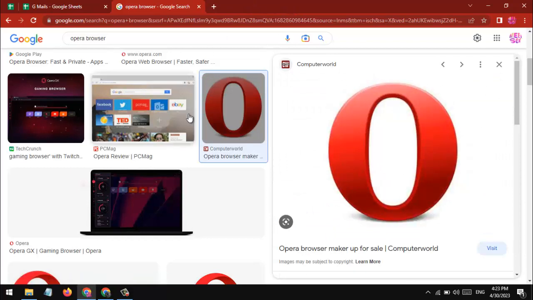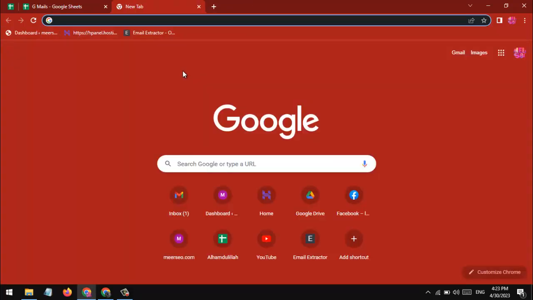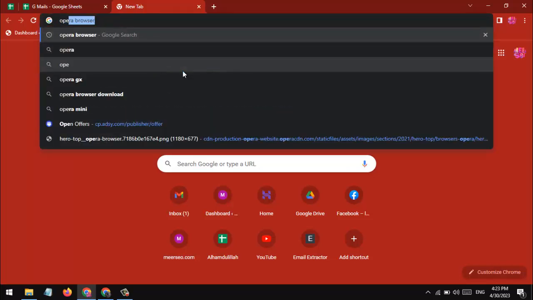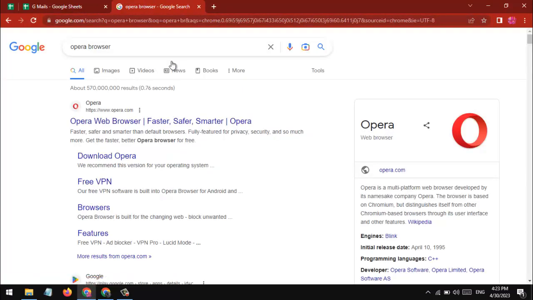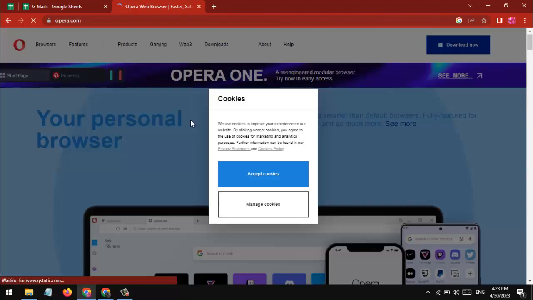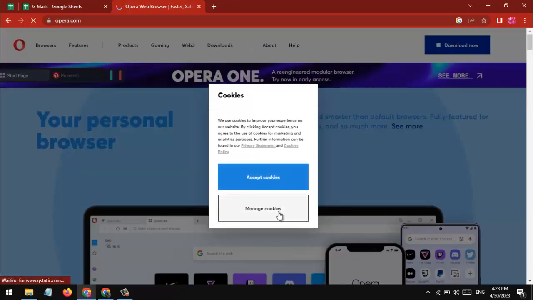Step 1. Open your current browser. This could be Internet Explorer or any other browser you are currently using. Step 2. Search for Opera. Once you have your current browser open, you will need to search for Opera. Simply type Opera into the search bar and hit enter. This will take you to the official Opera download page.